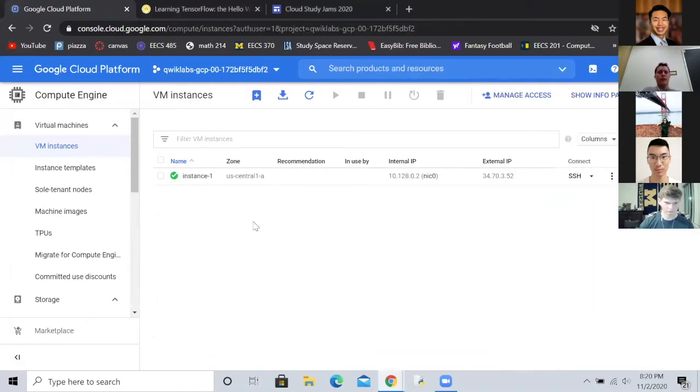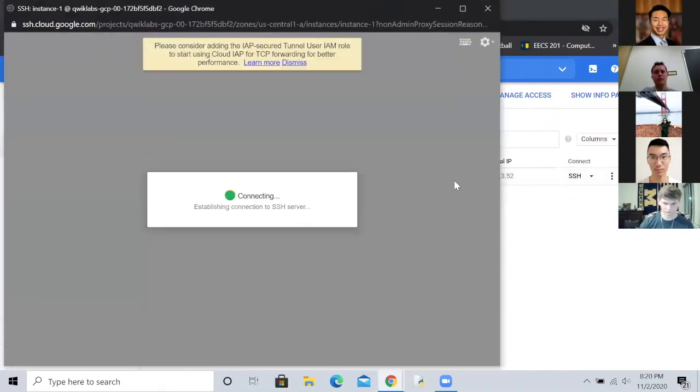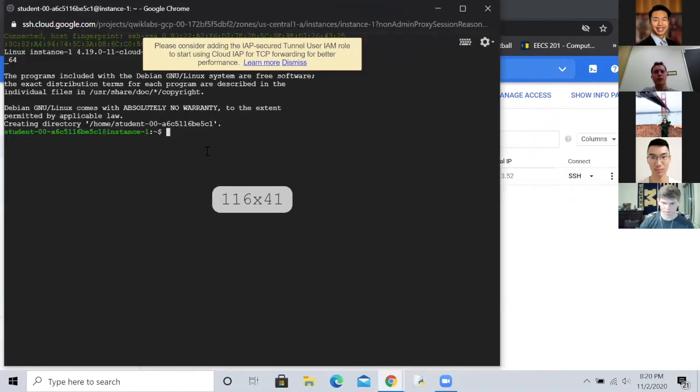I know some of you probably don't have the green check mark yet, but once you get the green check mark, what you're going to want to do is go to the right-hand side of the screen where it says connect, and click SSH. This should open a shell that allows you to connect with the virtual machine that we just made.